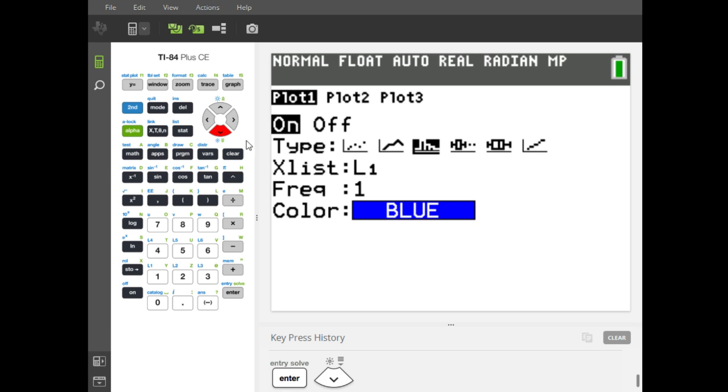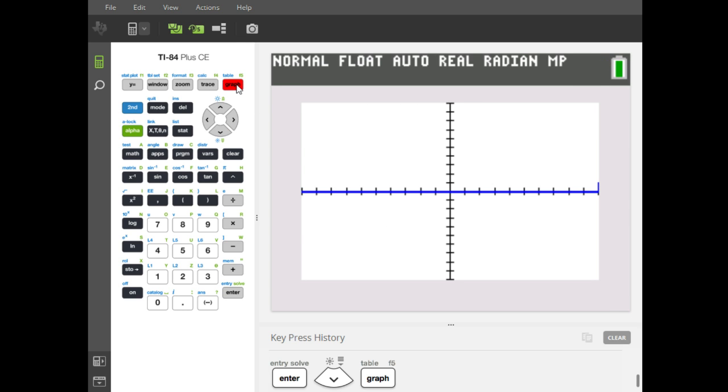Tell it the list that you want to plot. So our information is still in L1. And now to see the picture, you're going to hit graph. Now you may notice that our histogram doesn't really show up here because all of our data is larger than 10. And by default, this is like a 10 by 10 window.